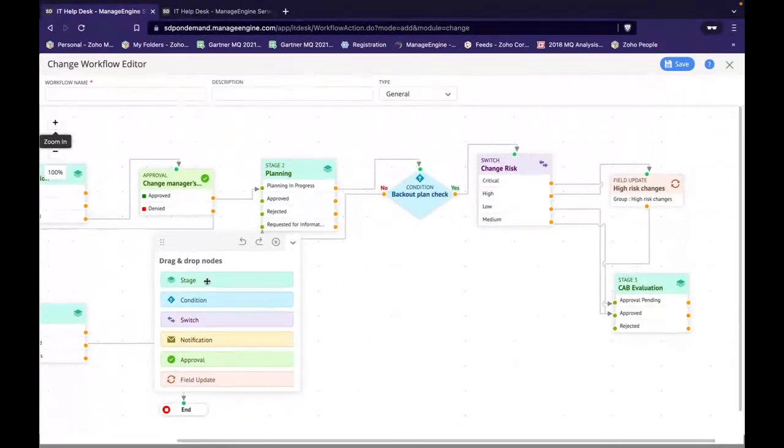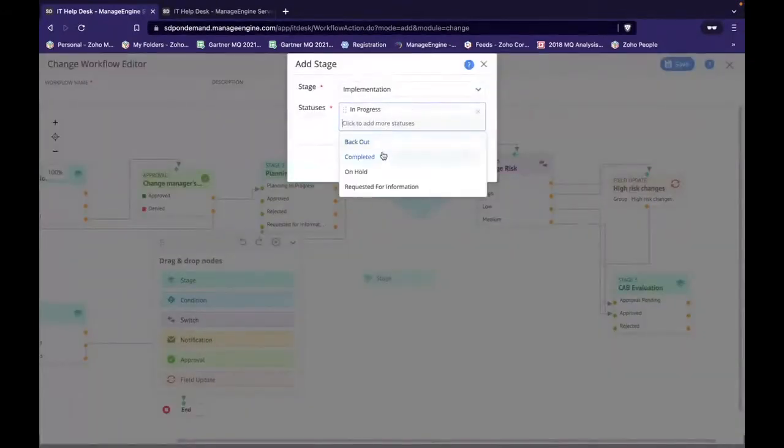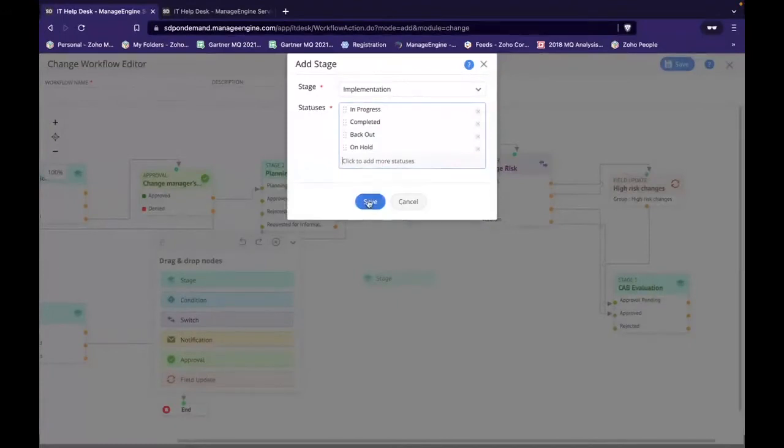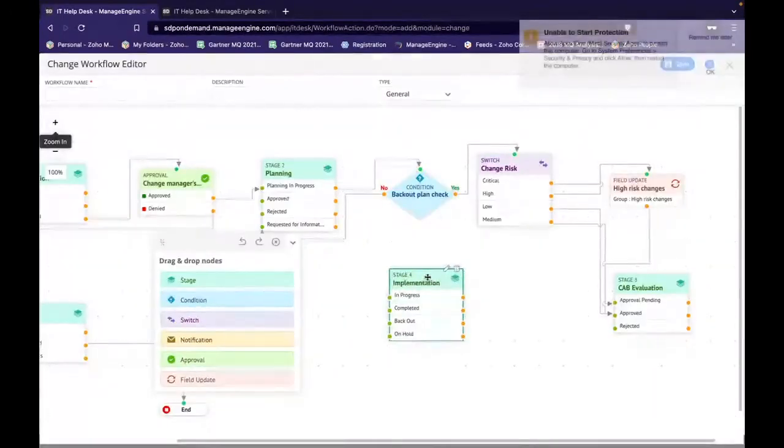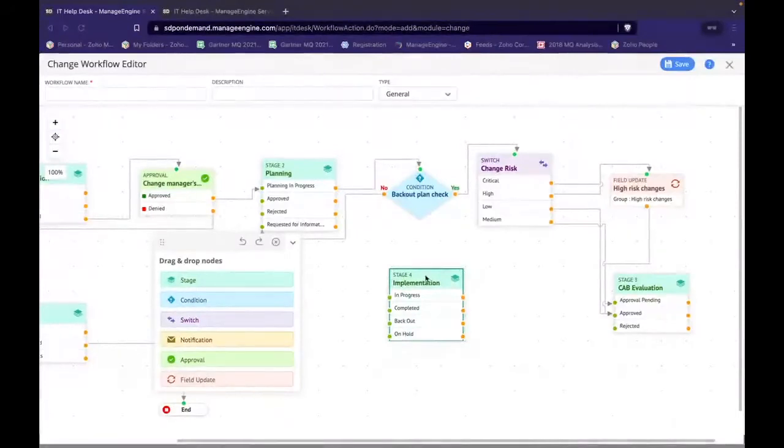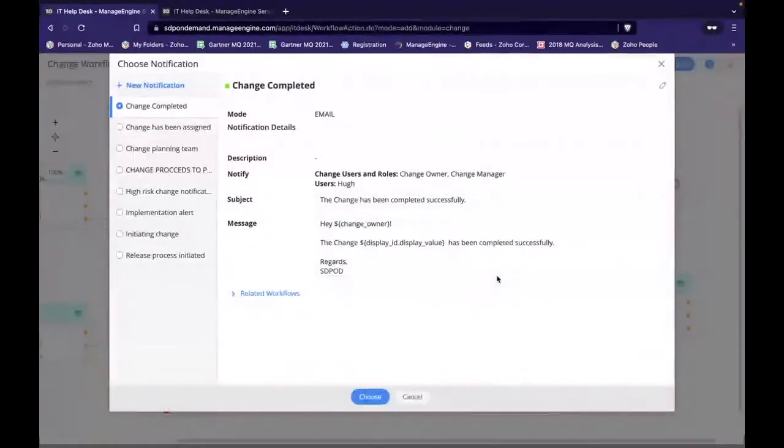Now, once you're done with that, you can add the next stage, which is the implementation stage. So let me again add all the relevant statuses. Now I'm actually creating this as a sample workflow so that you can understand the function of different nodes in change enablement. Now let's say that the CAB evaluation has been performed and the change has been approved. So we would want to notify our change stakeholders before actually proceeding with the change. That is the best practice, right? To always involve change stakeholders before proceeding with the implementation.